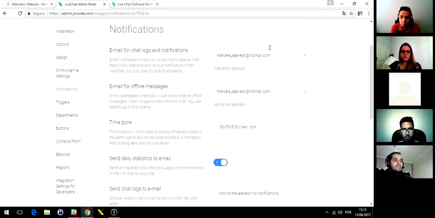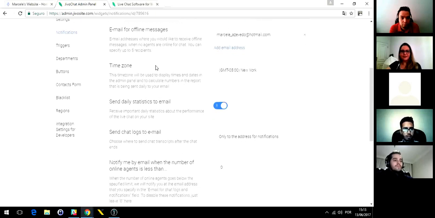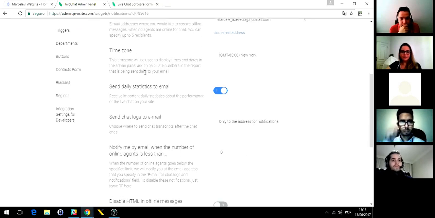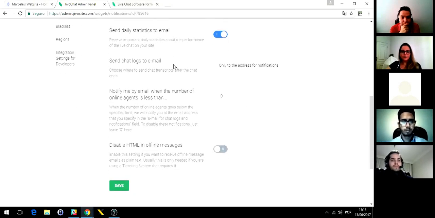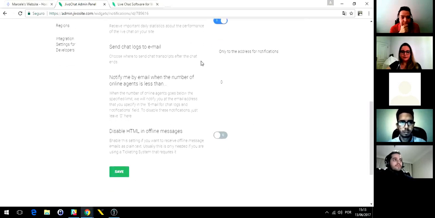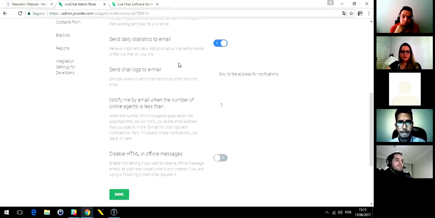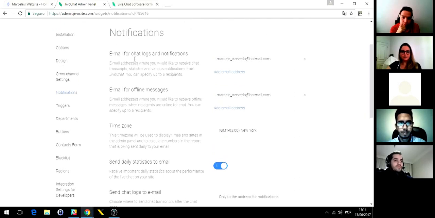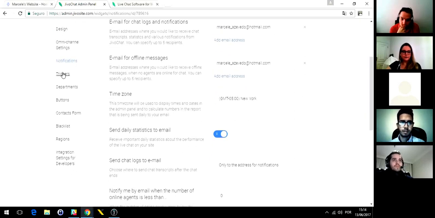Notifications. Here you're gonna set up the emails for chat logs and notifications and offline messages. You can have up to 5 emails, okay, in case you just wanna be safe and not lose any of the logs. So you just can go ahead and add up to 5 different emails. Also the time zone, the daily report, okay? So this is where you're gonna set up all the notifications on your account.